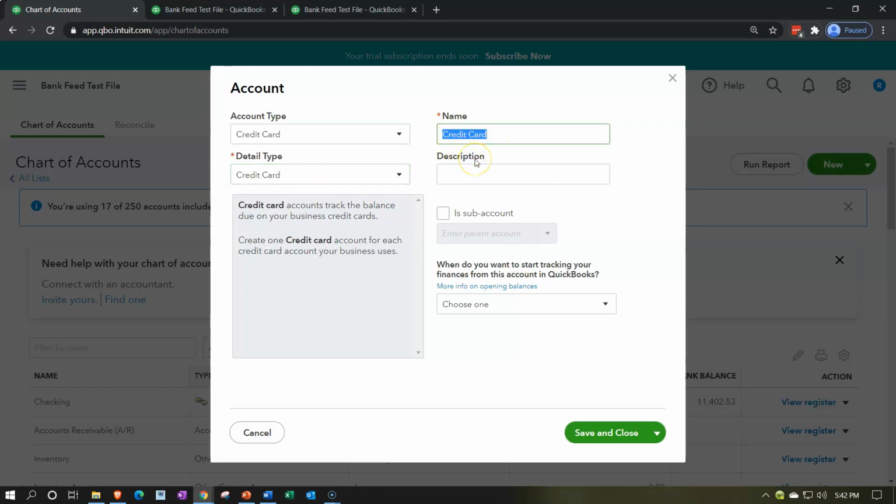And then up top, if you have multiple credit cards, you might want to name it a little bit more specifically, like Visa, American Express, and so on and so forth. You might also, if you have multiple credit cards, then have a parent account called credit cards, and then possibly sub-accounts here for the multiple credit cards that would fit within it.